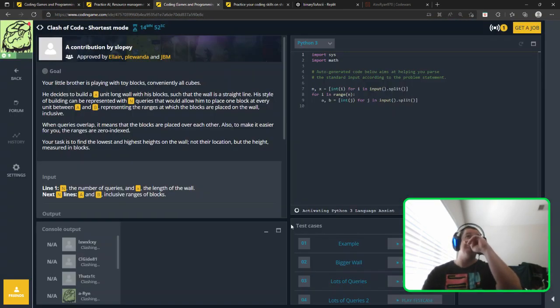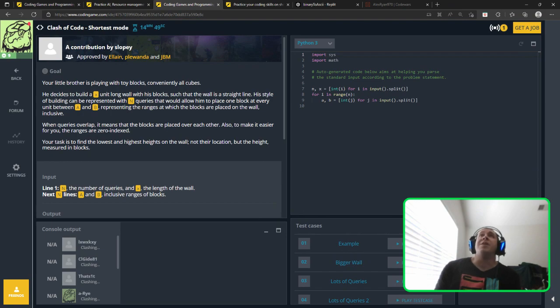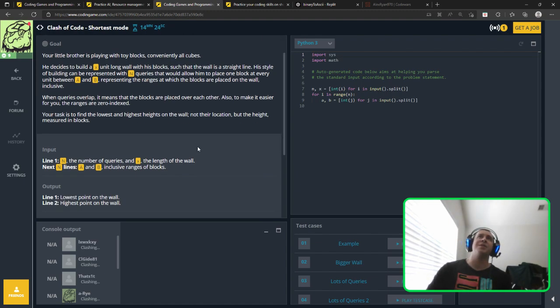All right, shortest mode. Your little brother is playing with toy blocks, conveniently all cubes. He decides to build an X unit long wall with his blocks, such that the wall is a straight line. His style of building is represented with n queries that would allow him to place one block at every unit between A and B, representing the ranges at which the blocks are placed on the wall, inclusive. When queries overlap, it means that the blocks are placed over each other. Also, to make it easier for you, the ranges are 0 indexed. Your task is to find the lowest and highest heights on the wall, not their location, but the height measured in blocks.